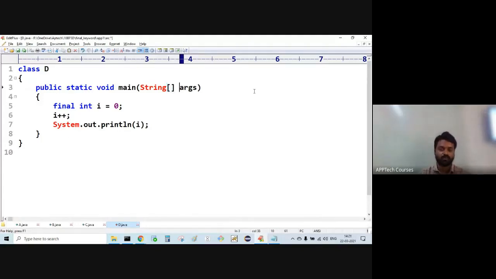What happens? Error. Initially, I value is 0. Then I'm trying to modify the I value by incrementing I by 1. I plus plus means incrementing the I value by 1. Not possible. Why? Because I is final. Once I initialize, we cannot modify the I value.